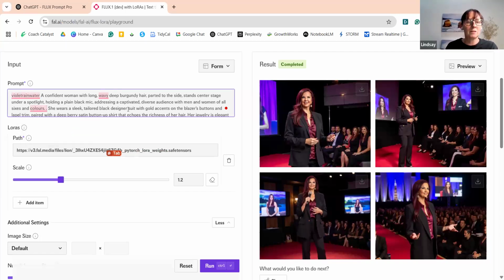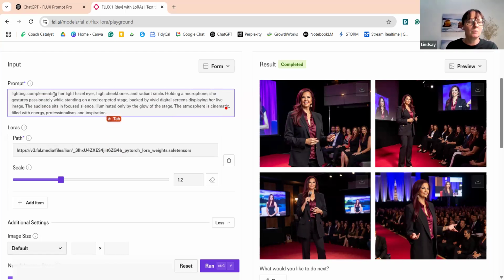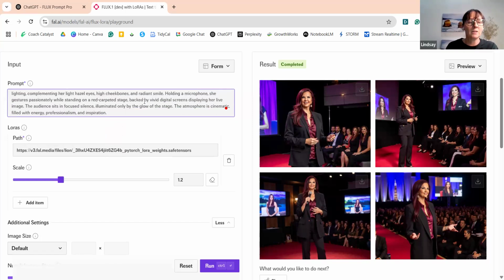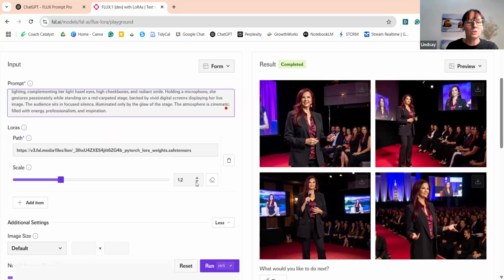She wears a sleek tailored black designer suit with gold accents and on the blazer buttons, trimmed, good. Hair color, cheekbones, good. Holding a microphone. Oh, there is one here saying holding a microphone. Interesting. I did not see that one. So we're just going to keep that in there. And we're going to go down to 1.